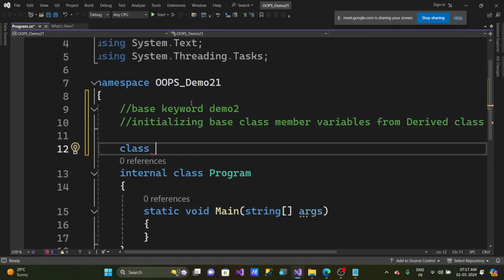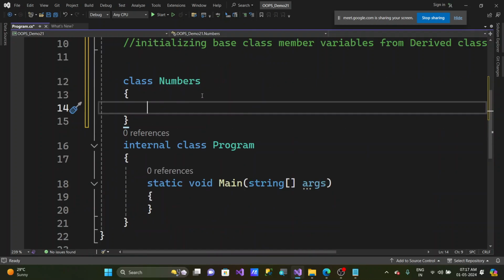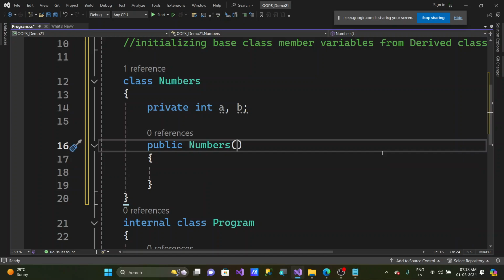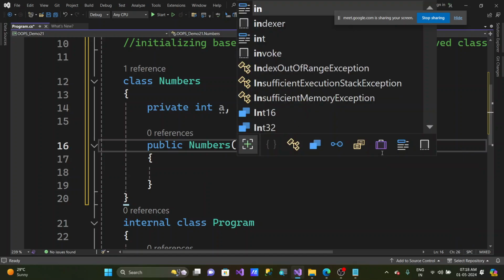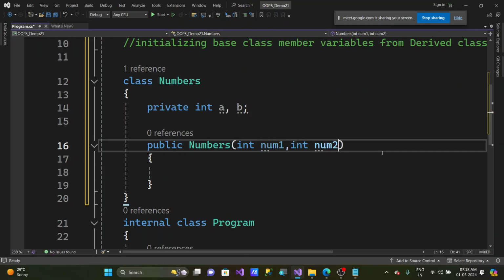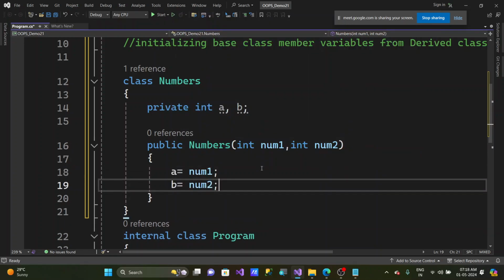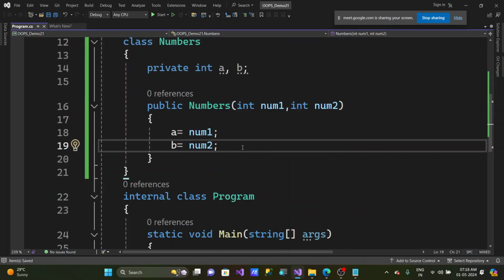Suppose we have a class called numbers, that is my base class, in which I have member variables like private integers, num1, num2, num3. Let's say a and b, I'm taking. Here I have a constructor which is taking two parameters, integer num1, integer num2. So like this I'm taking two numbers, and I want to initialize the num1 value into a, and the num2 value into b. Like this I'm initializing, guys.